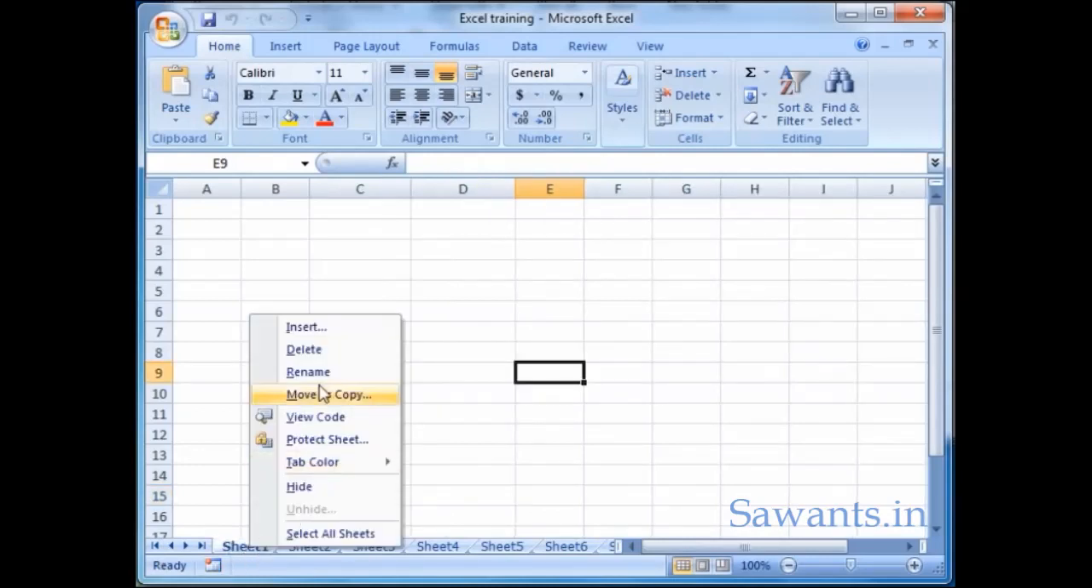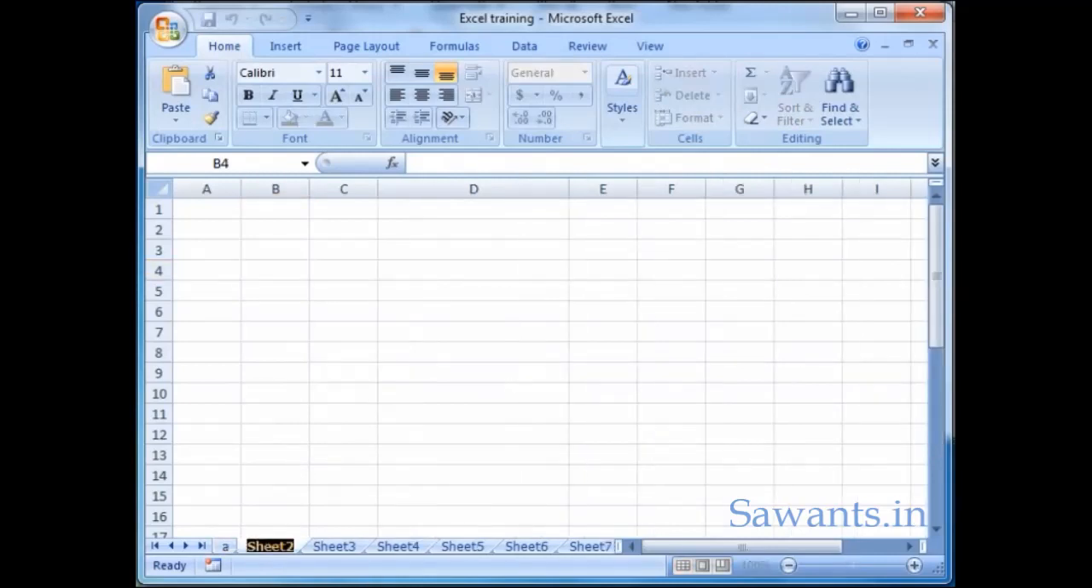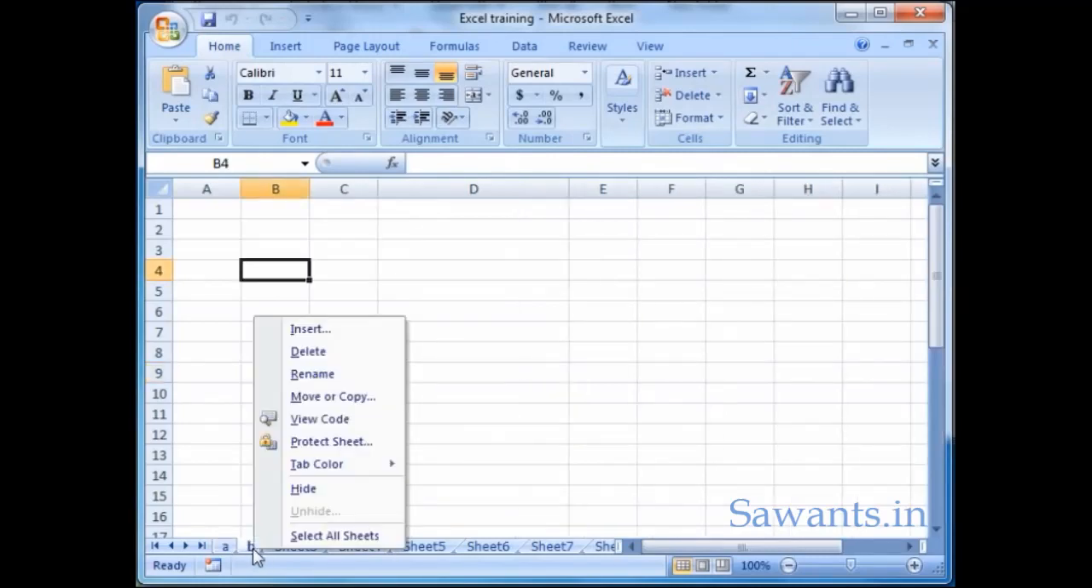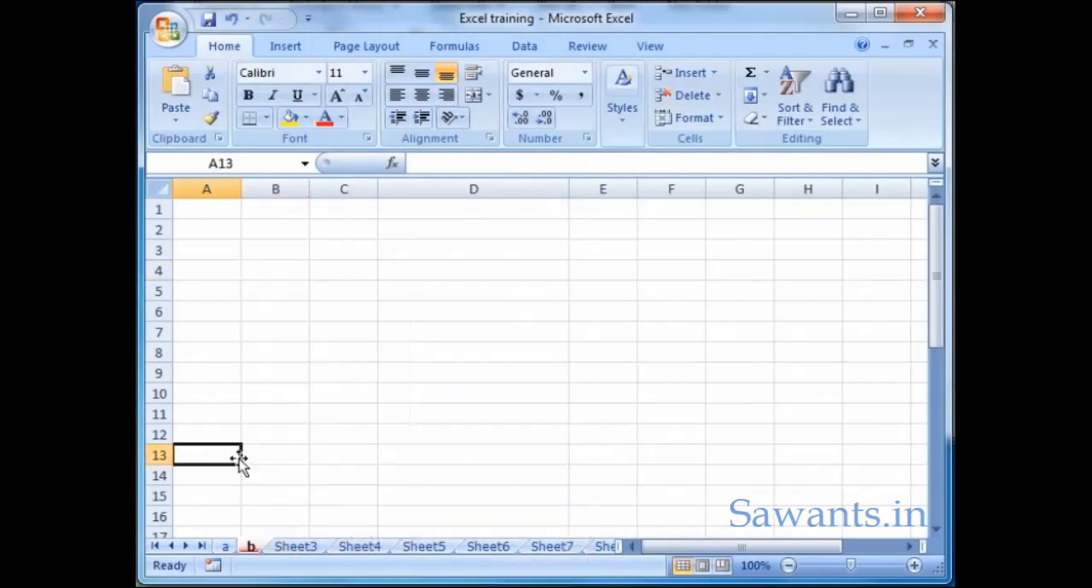Simply click on it and we can rename this sheet. I'm writing A, and on this one, double click and write B. You can enter the data in the sheets. Also, you can change the color of the sheet by simply right clicking and clicking on tab color. Select this color, and we can change the color. So this way you can rename and change the tab color in a worksheet.